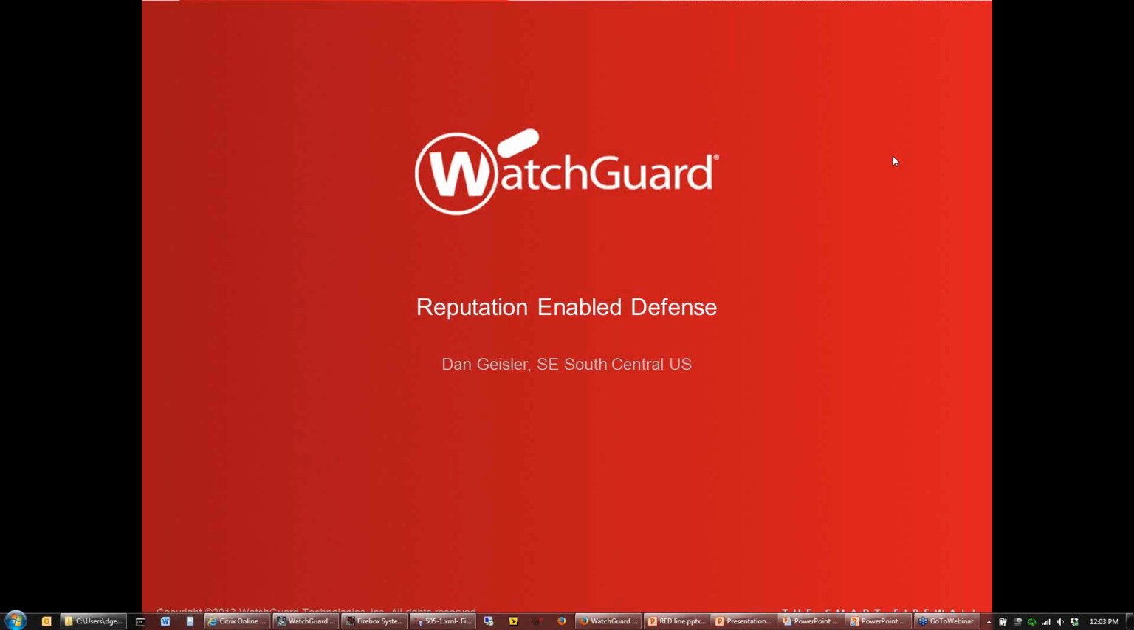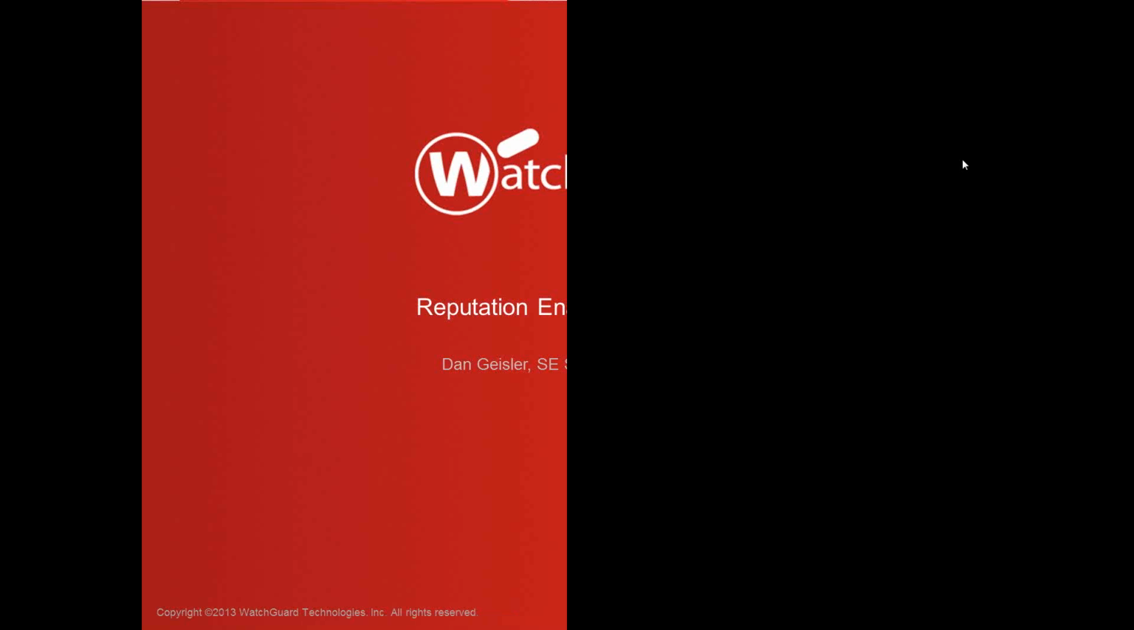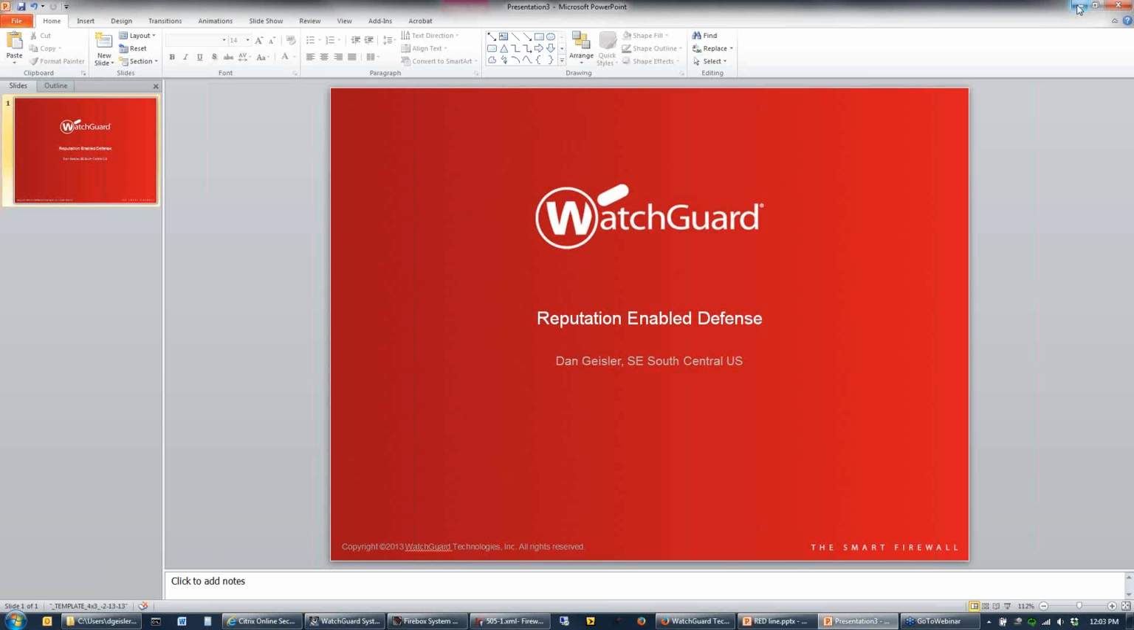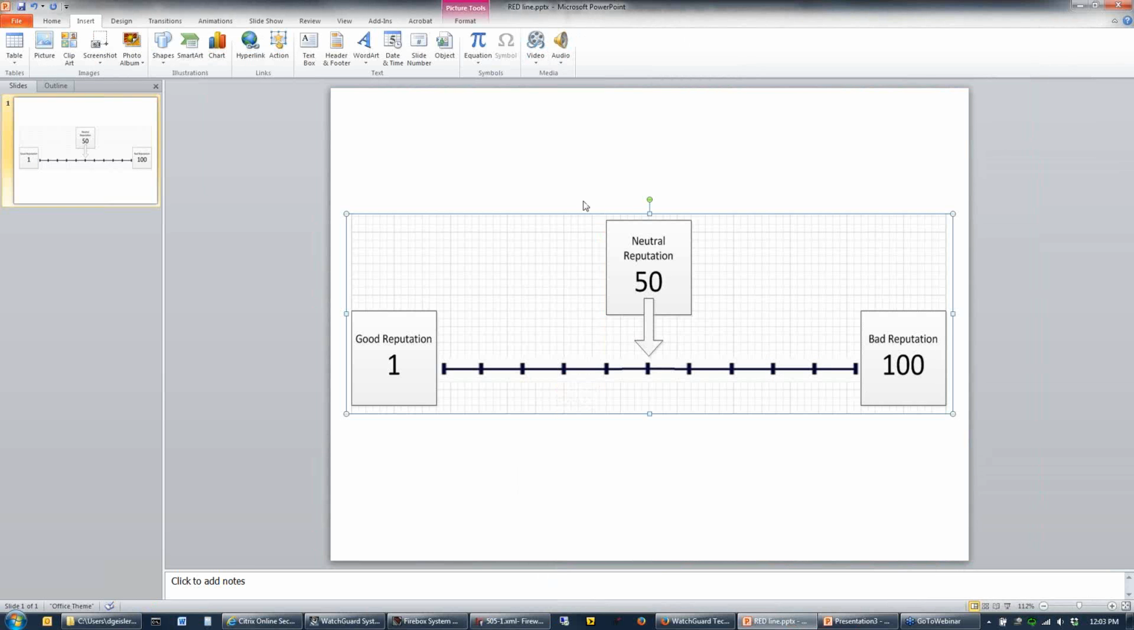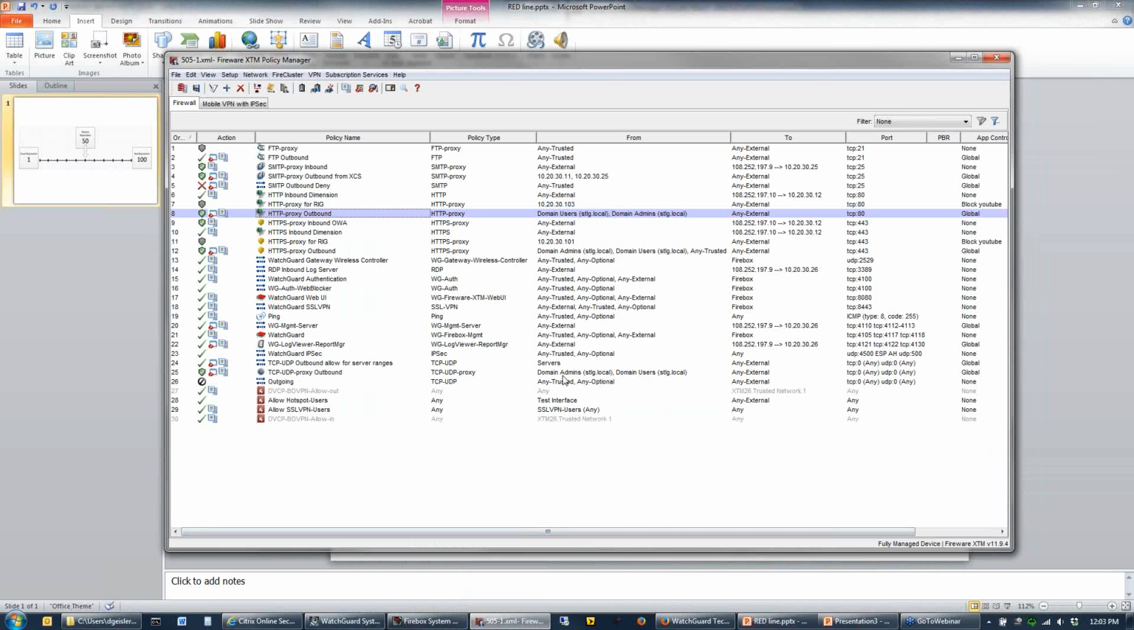So let me get out of our title page here, and we're not going to do any death by PowerPoint today. So first of all, let's jump into our firewall. This is the main configuration. The reputation-enabled defense is something that is active inside of our proxies. Inside of the HTTP proxy is where we'll see most of the use for this part of our subscription services.